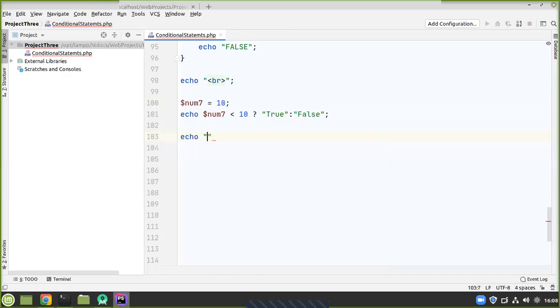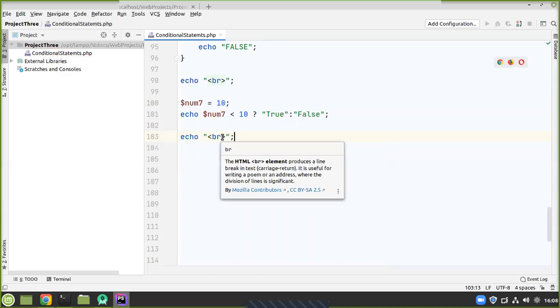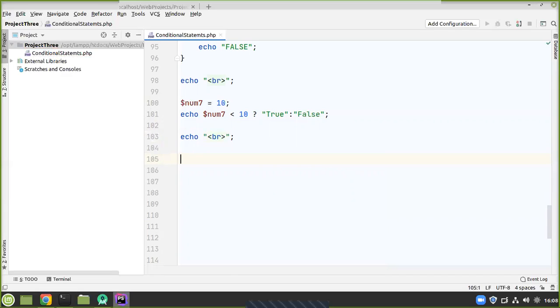Let me echo a break so we can continue. So ladies and gentlemen, in a nutshell, I've actually tried to combine operators and if statements and conditional statements somehow, but we have only so far looked at how to work with an if statement. So in this very next session, let's look at how to work with an else if statement.